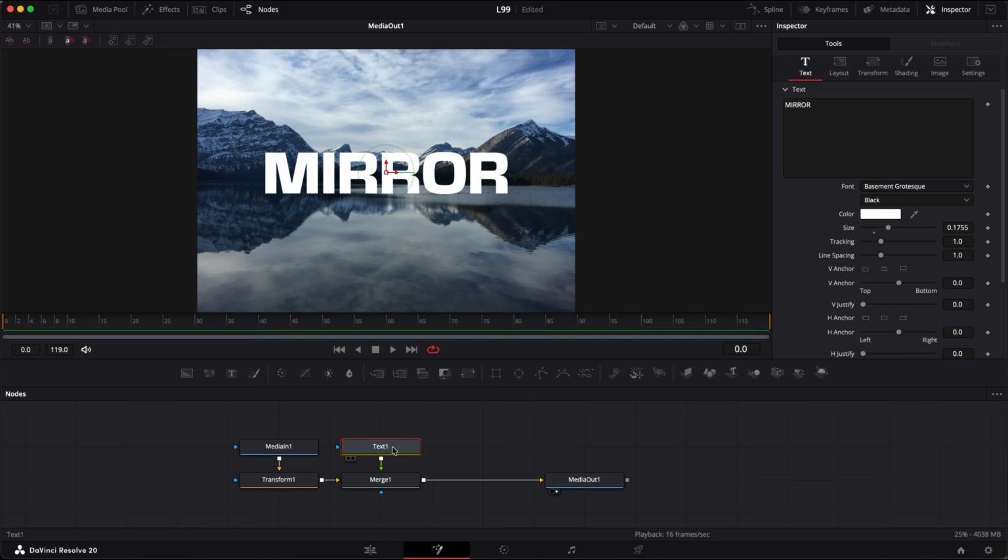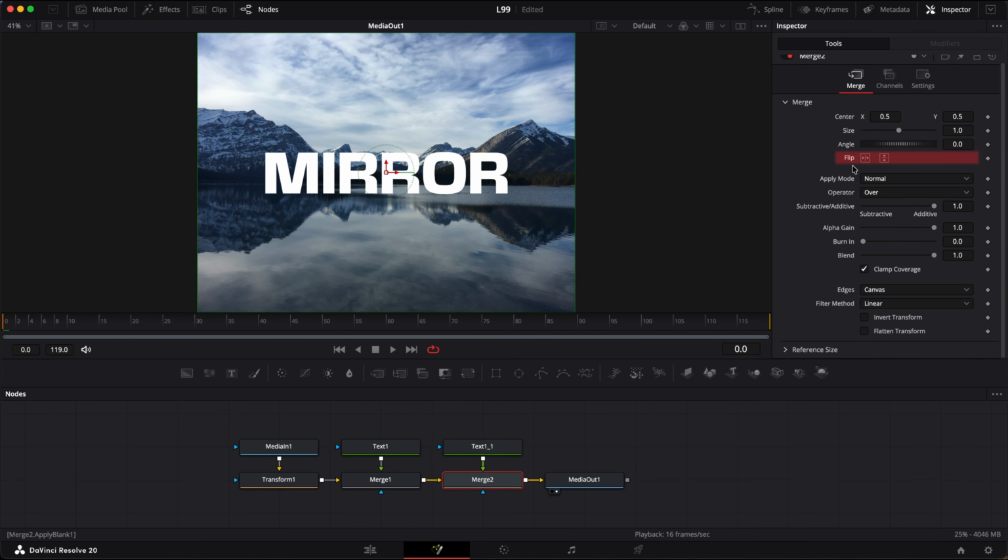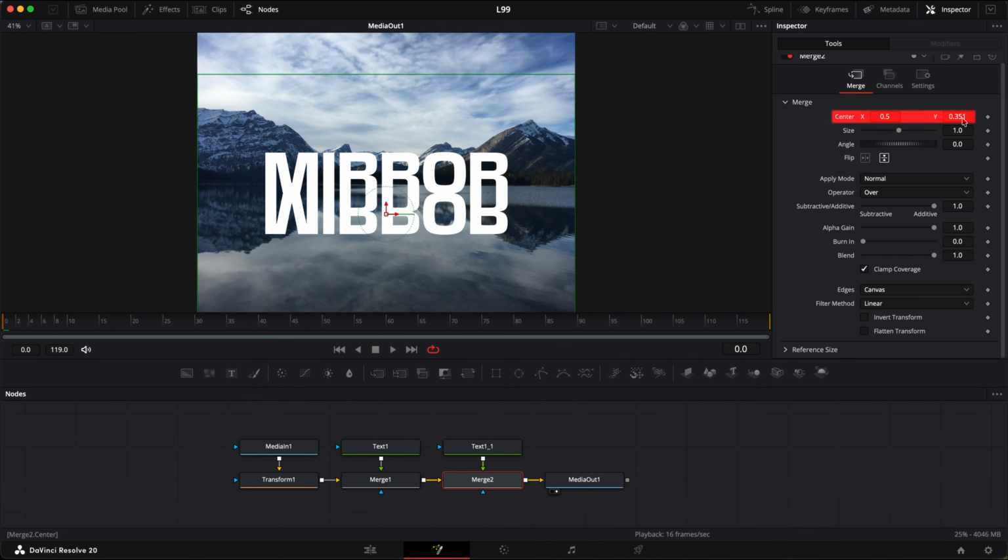Copy text node and connect it sequentially. Go to merge. Use the flip parameter to reflect the text horizontally. Use the center parameter to align the text so that it creates a mirror reflection.